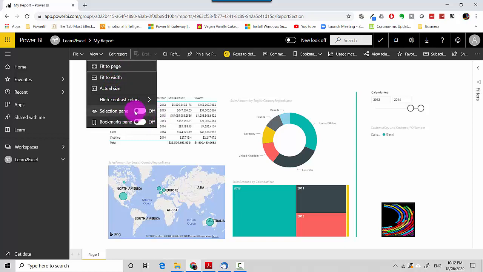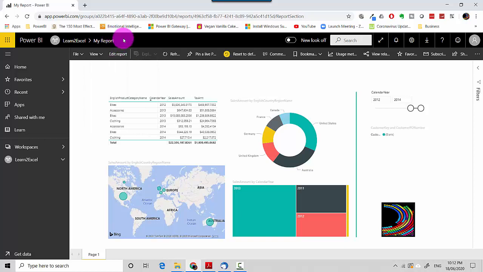You can look at the selection pane. So if you toggle this selection pane on, it will show you what are the various visuals, and then you can select various visuals. You can see the bookmarks which are available in this report by toggling this on. You can edit the report, but we'll talk about the edit report option separately.